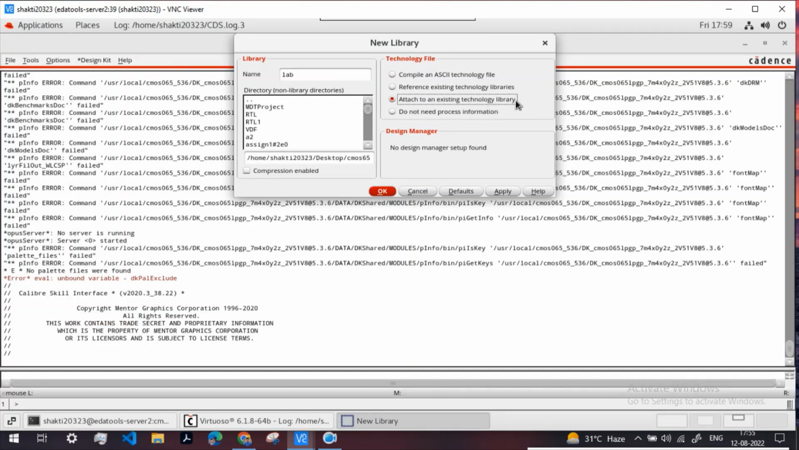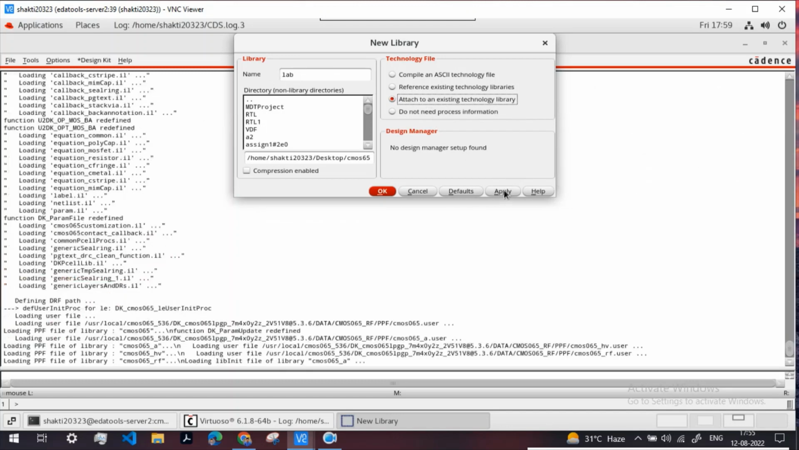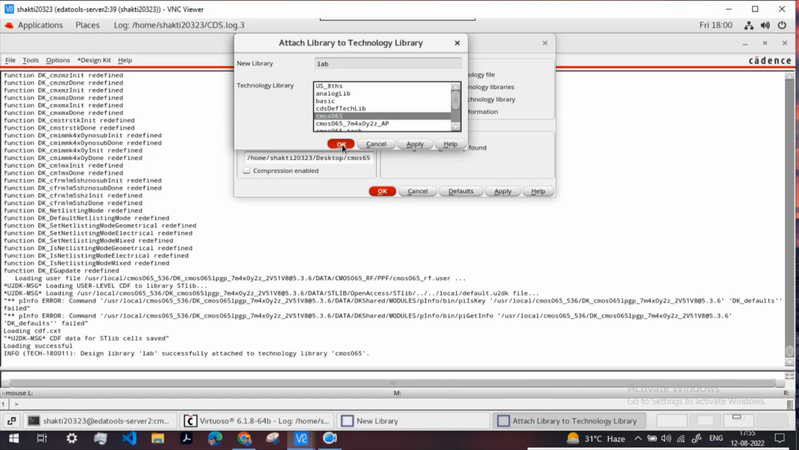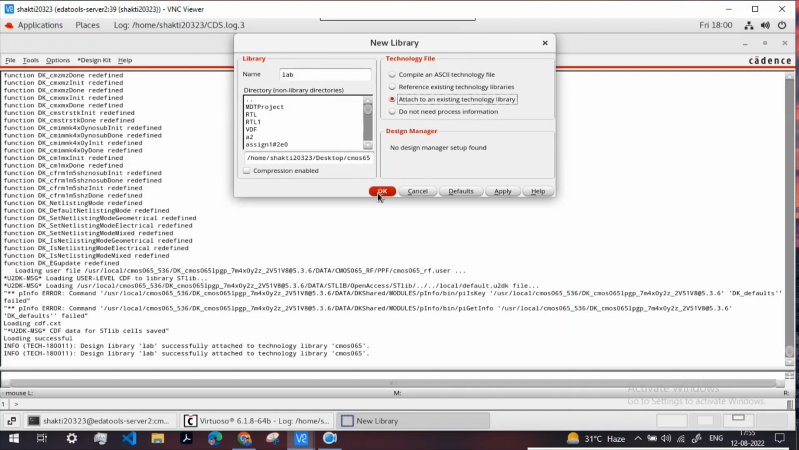This existing technology library will have certain instances of the cells that you will be using to create circuits in your library. So I'll be attaching it to the existing technology library CMOS 065. CMOS 065 is an existing technology library which has a channel length of 65 nanometer. After this, you press apply and then press OK.